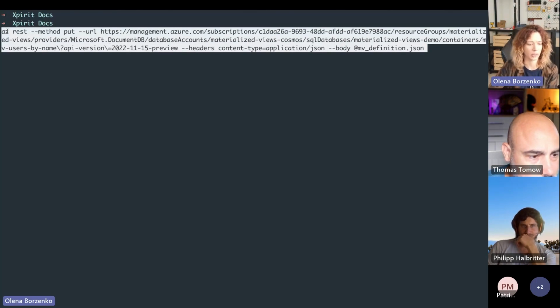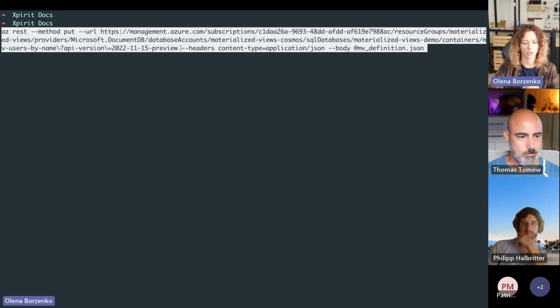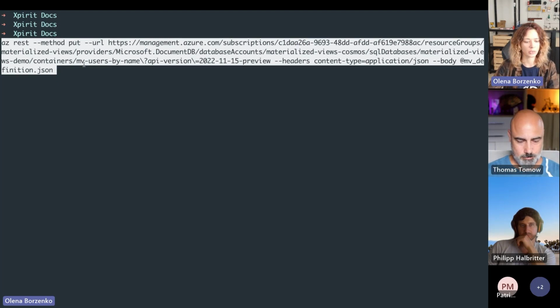So what is happening here? We're just making a PUT request, providing the URL. The URL, of course, will have the resource, the database account, the database, and in the end, in the containers, you need to specify the name of your container for the materialized view. So what is going to be the name of your materialized view?